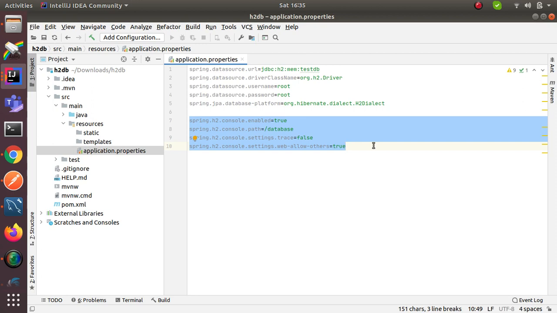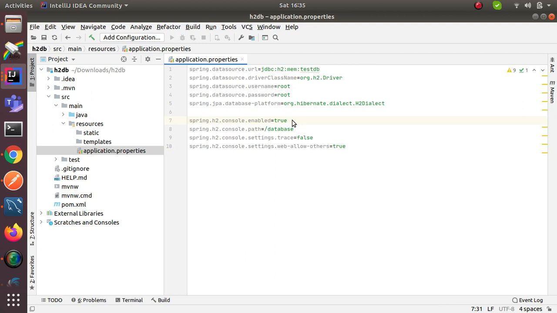This is enabling the H2 console. If you make it false, we cannot see the data, or we cannot access that H2 console. I will later show you how to go to the H2 console and what the context of the database console is. So that's it for here.